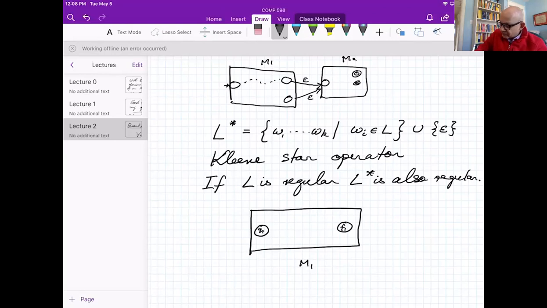So what I'm going to do is I'm going to put an epsilon move back from your accept state to your start state. So you see, you've got a word in L, now you get to jump back and try again and get another word from L. So you can do this as many times as you like. And so my new machine has this thing added in.